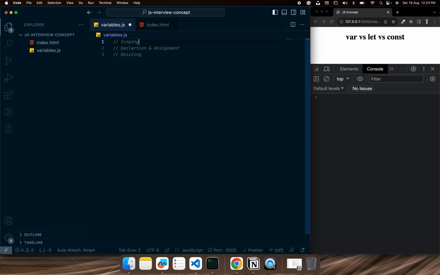So there are three major types of scoping that you will see. One is global, second is block, and third is function. In these three scopes, we will try to differentiate how let works, how var works, how const works, and all these things. So let's start with var.